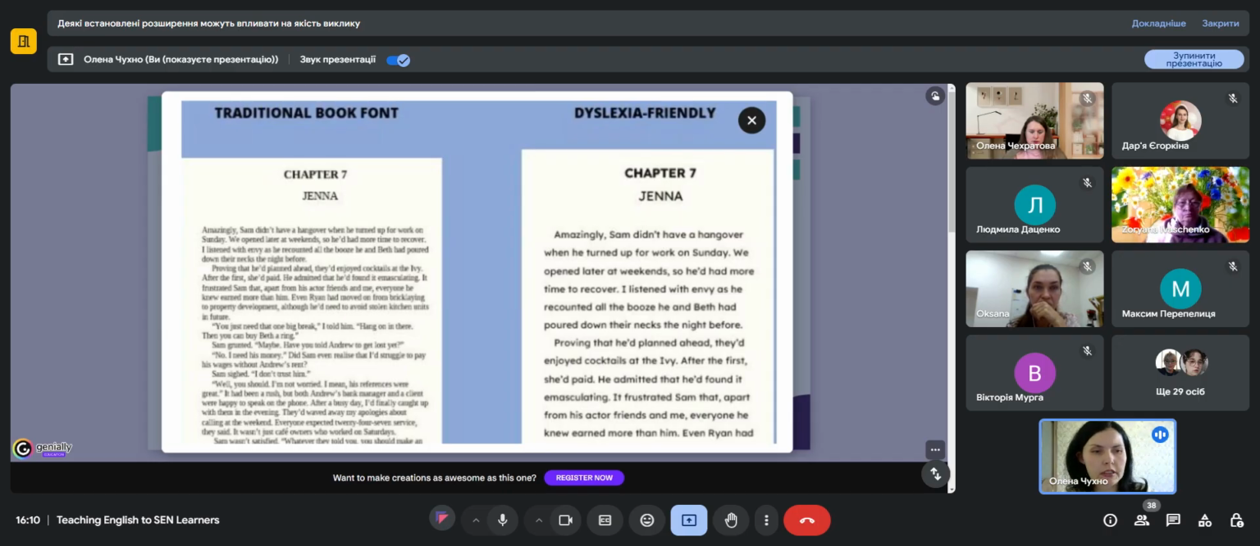The first variant is for mainstream learners or mainstream readers, with typical readers. And you can see how the second variant differs. So all recommendations that we have just seen are followed here. The space between the lines, the font is called sans serif. The size of the font is larger. So it is adapted for dyslexic learners.